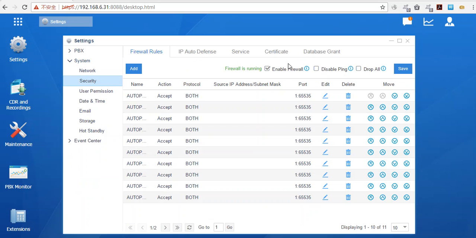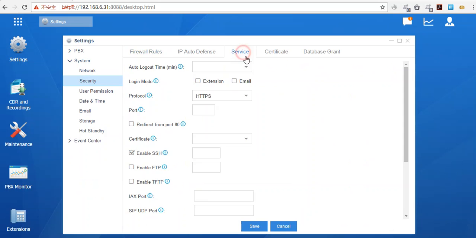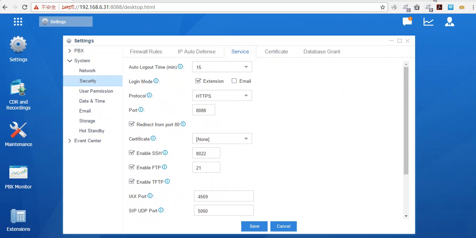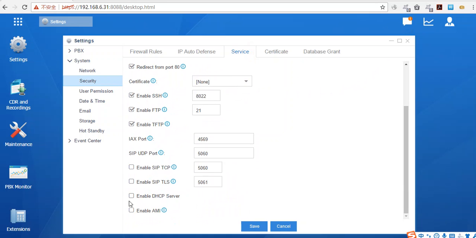security and service. Here you will find enable DHCP server. Once enabled, the PBX will work as the DHCP server in your local network. And of course, before you do that, you need to make sure that you have disabled your router as the DHCP server.